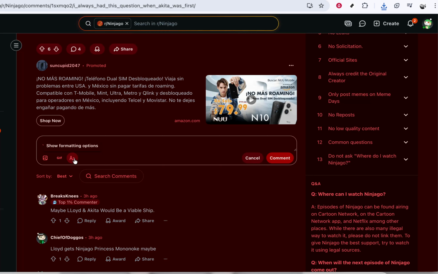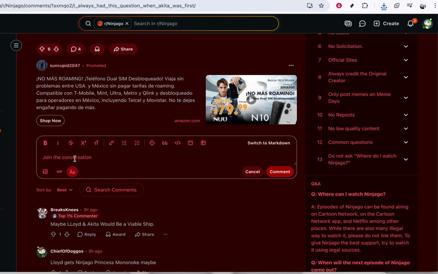Now, before you start writing a long response, take a look at the tools around that box. On the web version of Reddit, and in most versions of the app, you'll see a small AA icon. This icon represents the formatting options for your text. Go ahead and click or tap on that AA button.